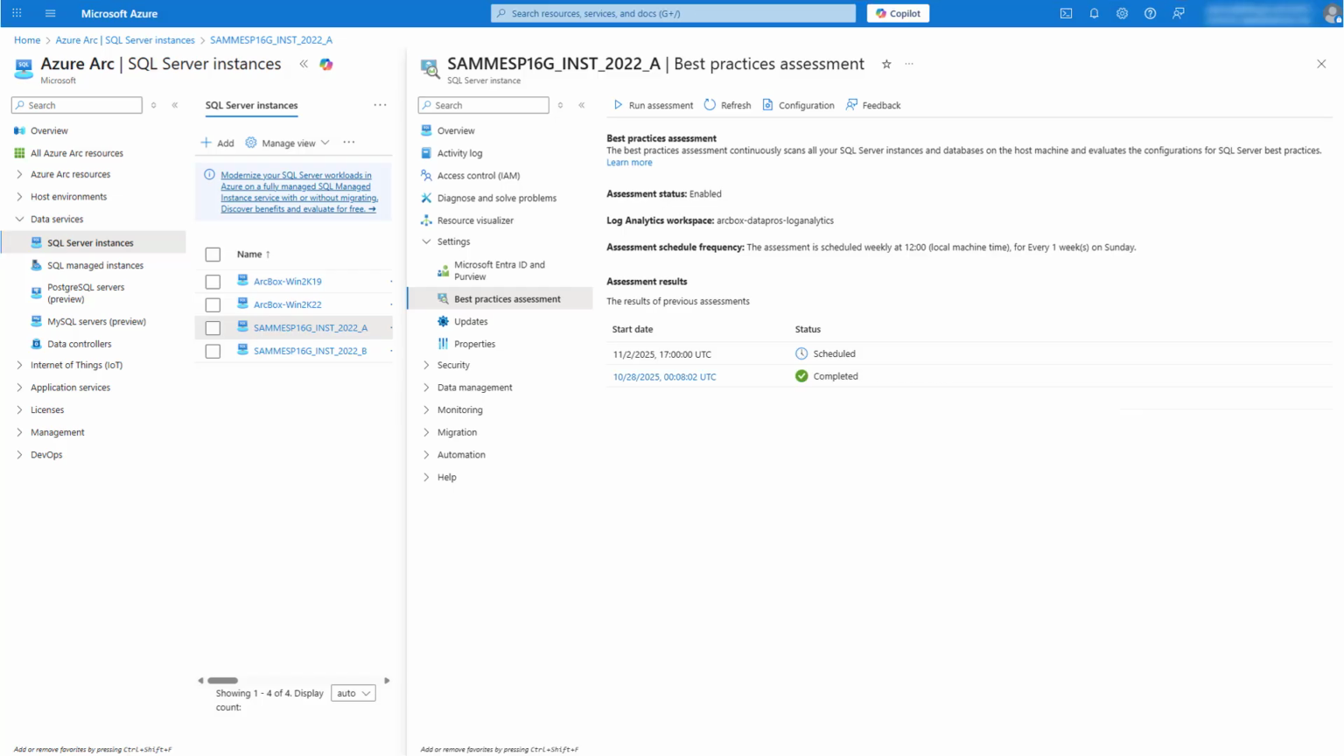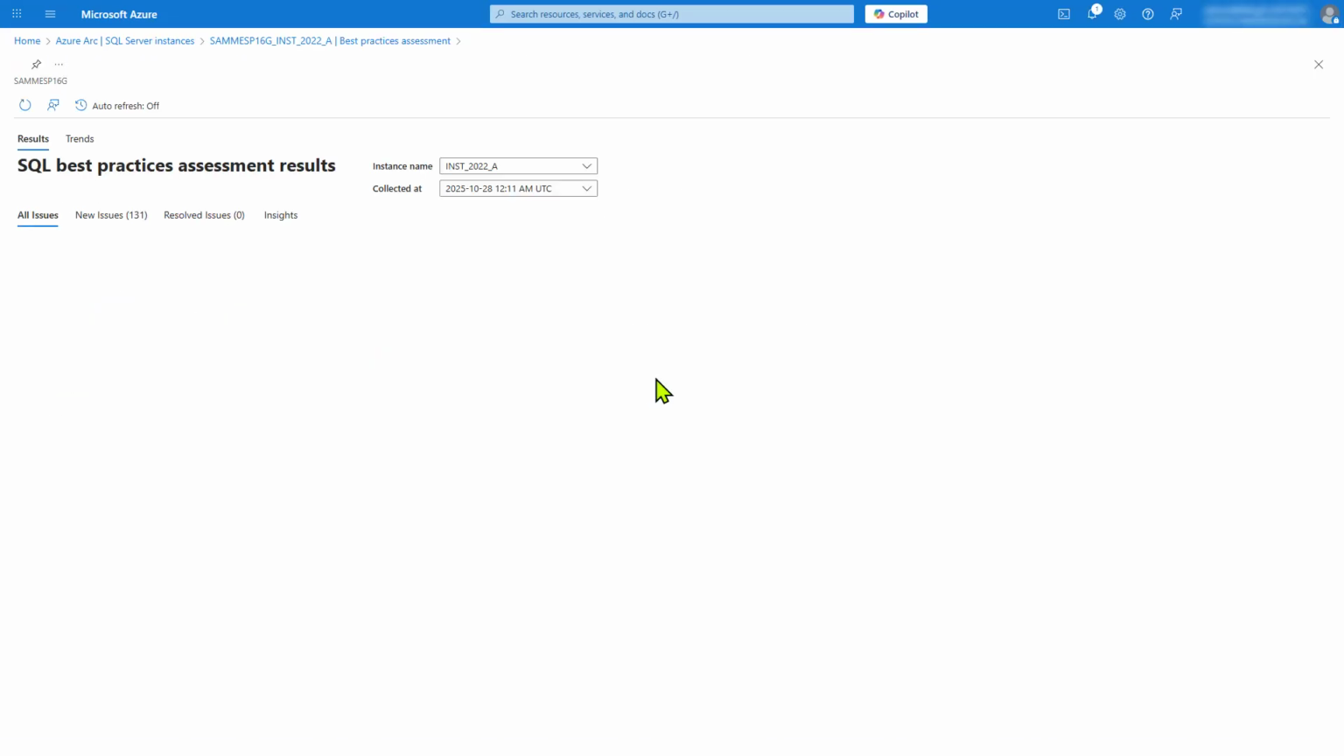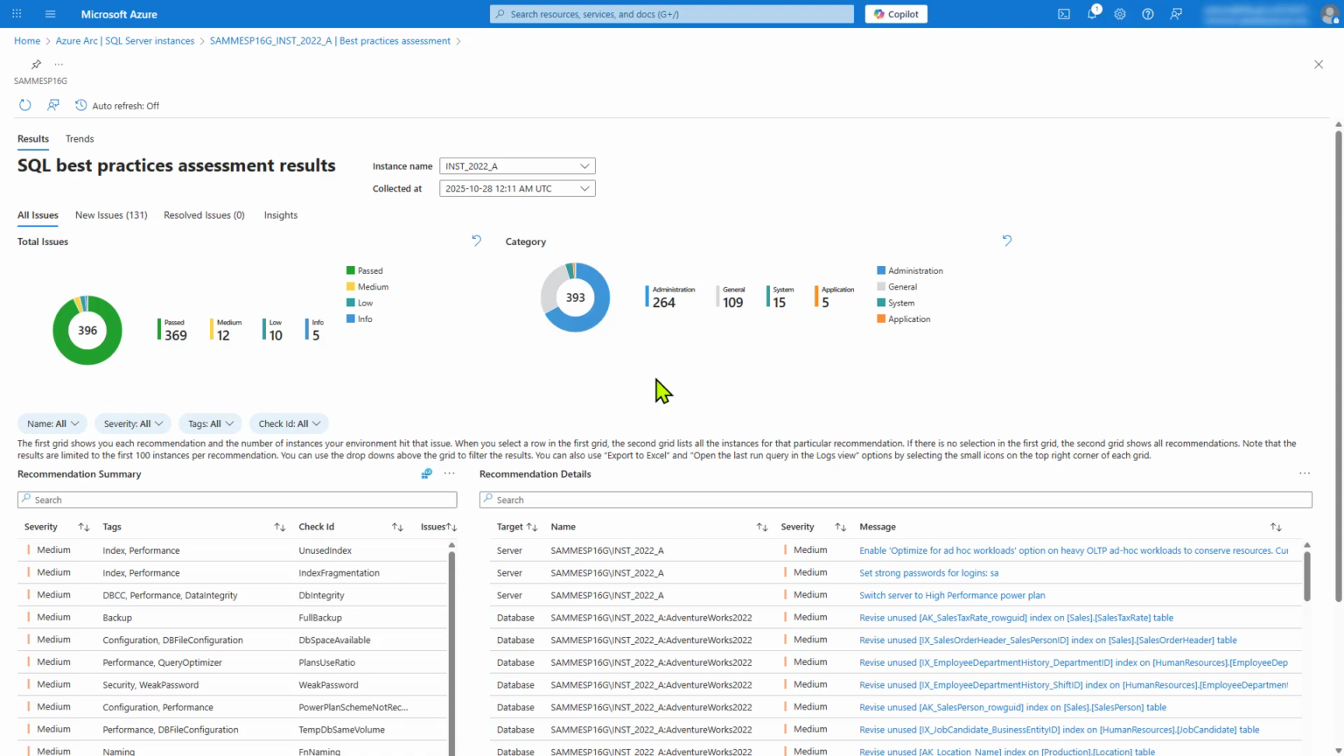Now, a few minutes later, the assessment has completed and we can click on it to see details. As we click on the assessment, it loads into the assessment details. We can see that there were 396 tests executed on that assessment, out of which 369 passed. The remaining ones resulted in 12 medium issues, 10 low issues, and 5 informational. And we have the distribution by category: administration, general, system, and application.